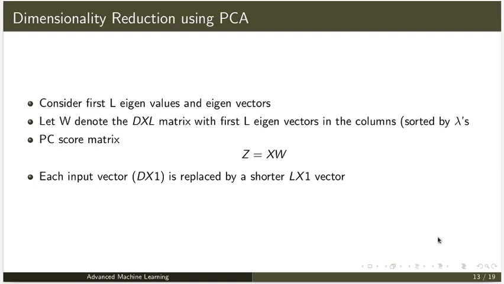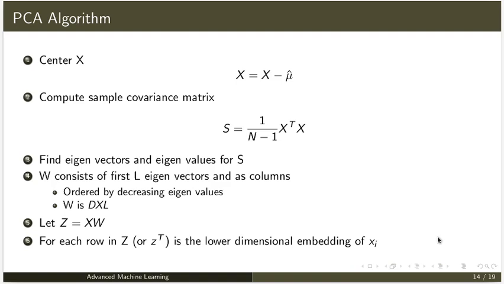So let W denote a D cross L matrix with the first L eigenvectors. In each of the columns, we represent one eigenvector, sorted by its corresponding eigenvalue. So the PC score matrix Z equal to XW gives you the corresponding reduced dimension value of X. So each input vector, D cross 1, is replaced by a shorter L cross 1 vector.